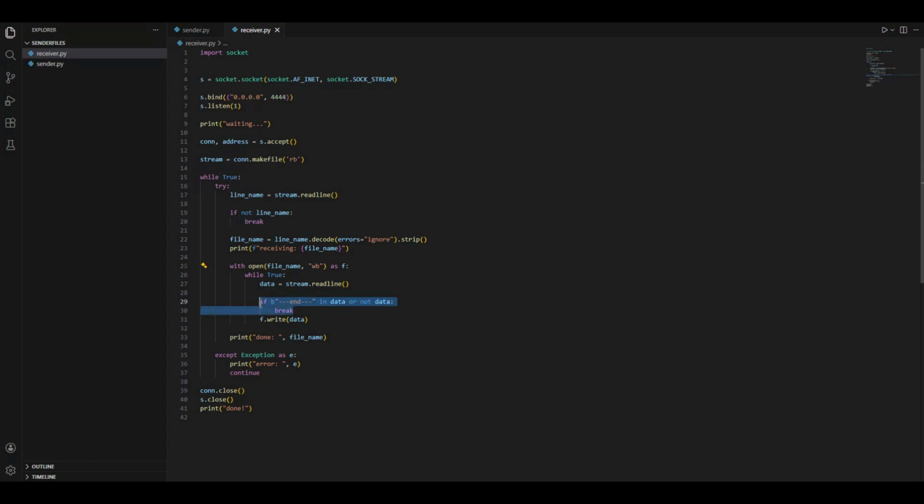To create the files as separate files, I mean, okay, we are going to write the data, and here the creation of the file is done, and I'm passing the file name. If an error comes, we are going to see the error, and we are going to continue, okay. And here we close the connection, and after we receive all the files sent by the sender.py, we have the print done, and there it is.